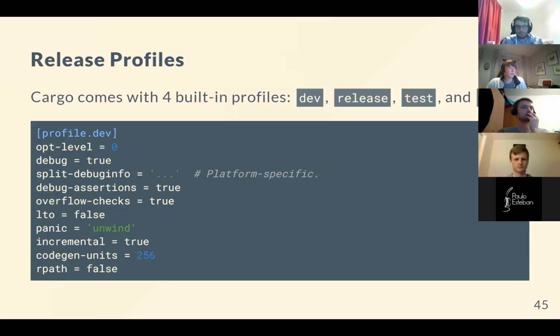There are 4 built-in profiles in Cargo, which are dev, release, test, and bench, and you will have been using these a lot without necessarily realizing exactly what they were. When you've got profile dev, you've set the optimizations to 0, which should mean that you can debug stuff fine because it hasn't over-optimized your code a ton. You've got debug information set to true. You can also have split debug info, but that's platform specific. Debug assertions are true, overflow checks are true, and link time optimization is false, which is kind of interesting. Panic will always unwind, so that's why you get the nice stack trace. It does do incremental builds. It's got a ton of codegen units, and there's no path set. You can override any of those as well.